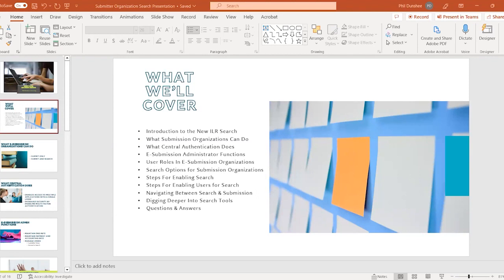So let me just start kind of going back to the agenda. I want to just give you a brief introduction to the search application. Any submission organization, that is an organization that has been granted permission to electronically submit documents for recording through Iowa Land Records to Iowa County recorders, now have the technical ability to utilize the brand new search application that is in the process of being released.